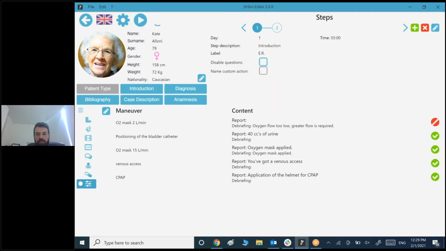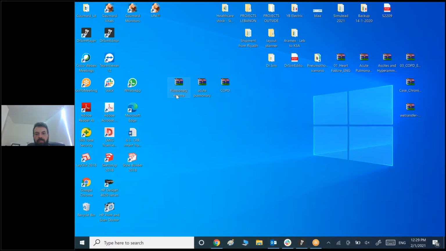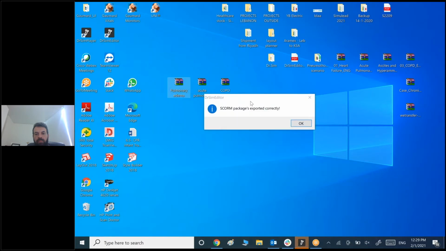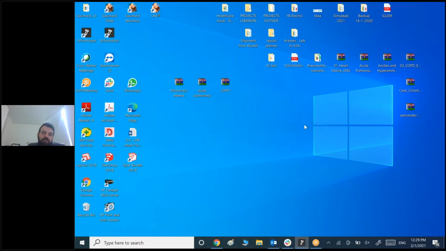Okay, it takes time, so I don't want to lose time. I have already exported it here. So this is the pulmonary edema. So it's saved. This zip file, which is SCORM, says exported correctly. This is the file that I have saved, and I want to email it to my students in order to drop it on their interface and start to play with the scenario.